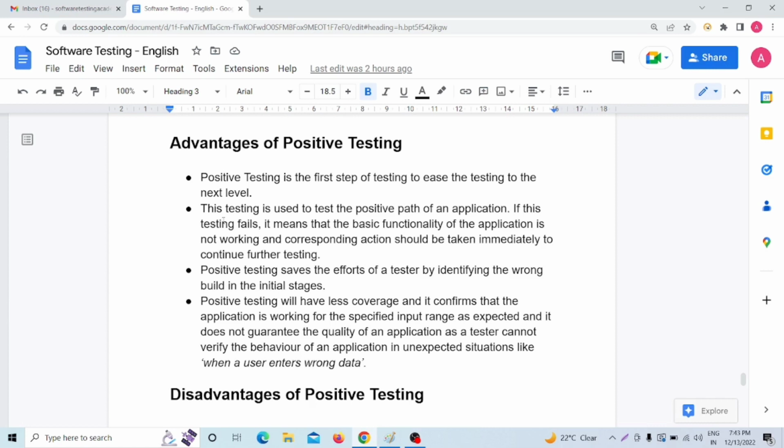Suppose I take one example, let's say Flipkart. In Flipkart, as a positive flow, what will we test? We will log in to the application, then search for a product, and add that product to the add to cart section. Then we make the payment for that product, and after payment, an order confirmation page will appear saying thank you, your order has been purchased. So this is my positive flow. In positive testing, first we have to check that this flow is working perfectly fine or not.